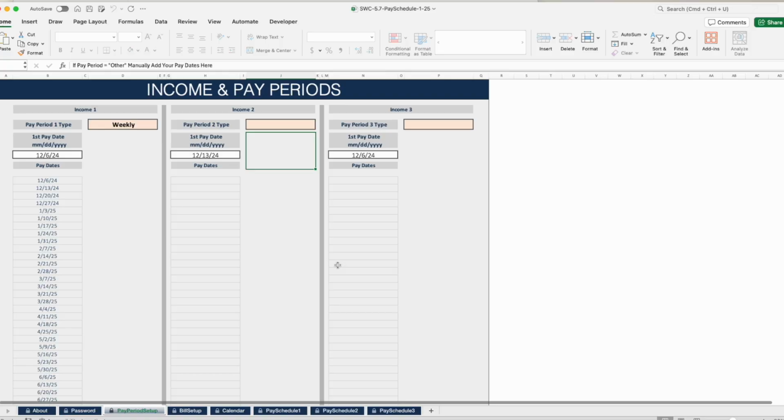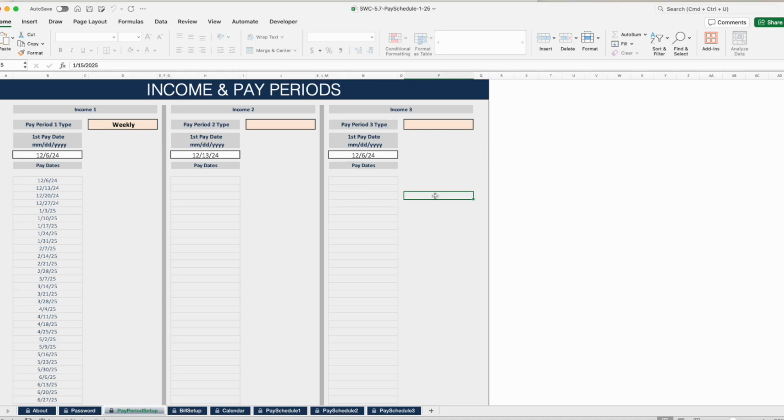So where you're going to start is the pay period setup. This is to set up basically your pay periods, whether weekly, bi-weekly, or even custom. And this thing has changed over time. Initially it was just one income, and now I've got it set up to where it'll take up to 3. So through the tutorial I'm just going to do 2.